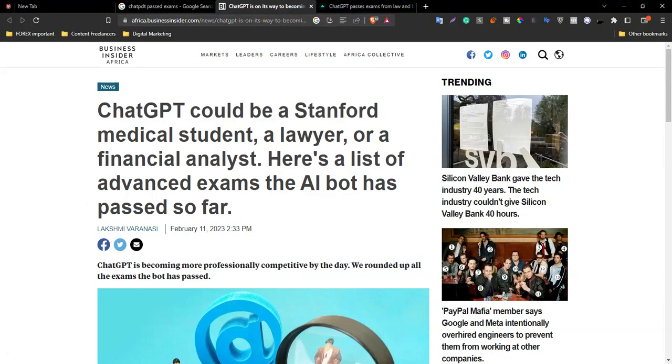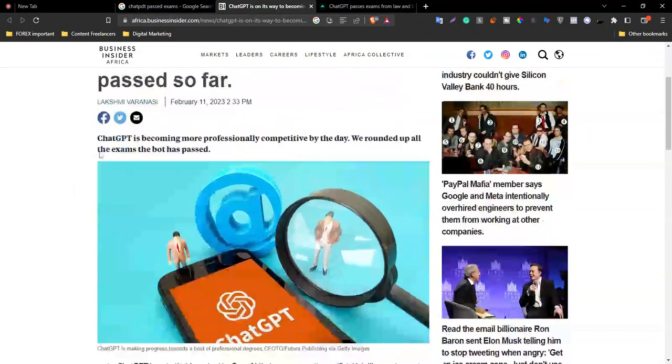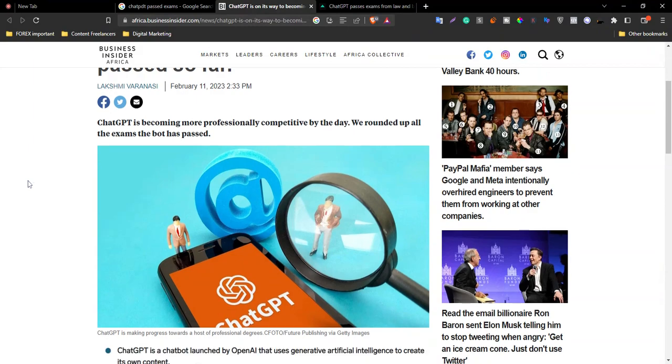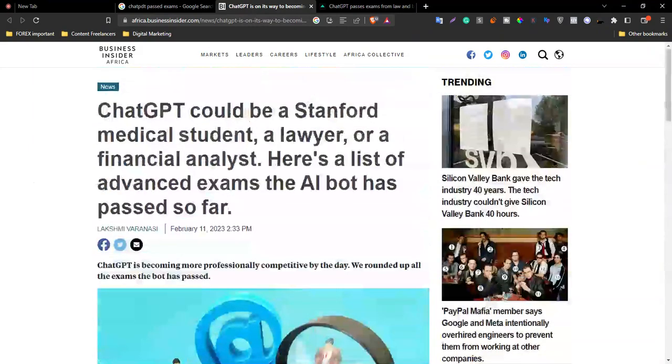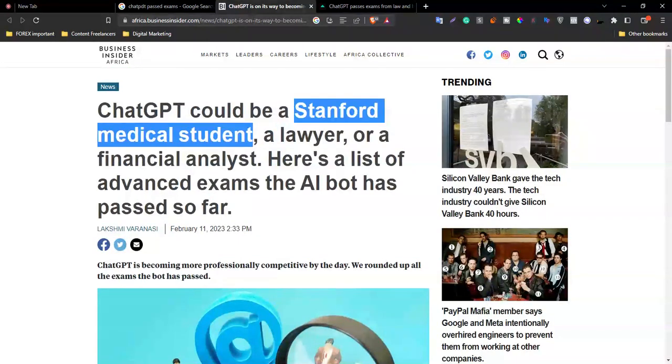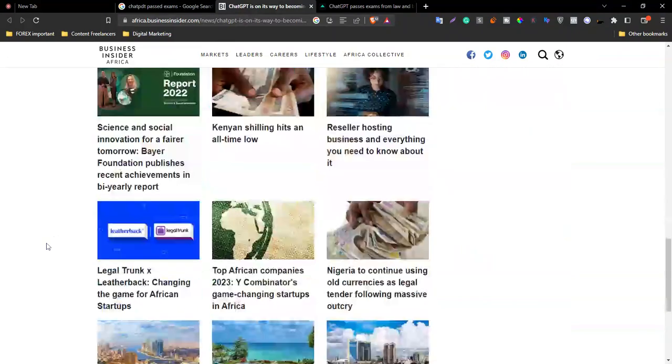Impressive, interesting. So ChatGPT could be a Stanford medical student, a lawyer, or a financial analyst. Here is a list of advanced exams the AI bot has passed so far. ChatGPT is becoming more professionally competitive by the day. We rounded up all the exams the bot has passed. So it's amazing. It's not just any school. See, Stanford Medical School, one of the best universities in the world. So ChatGPT passed the exams.